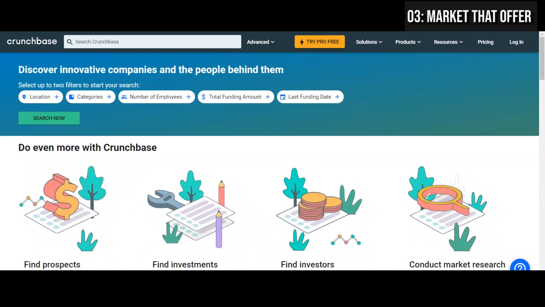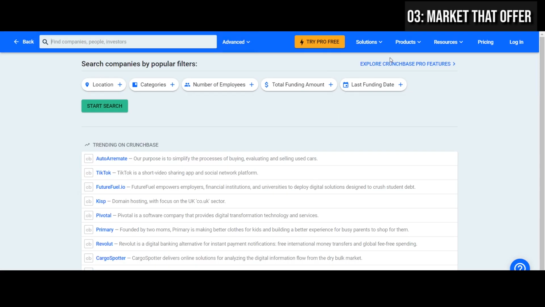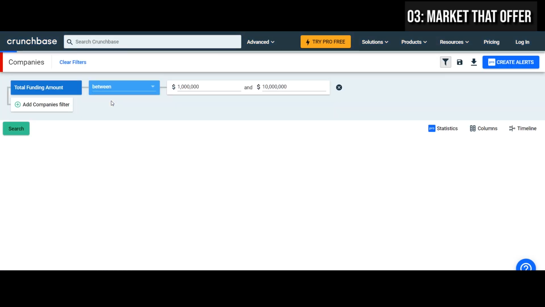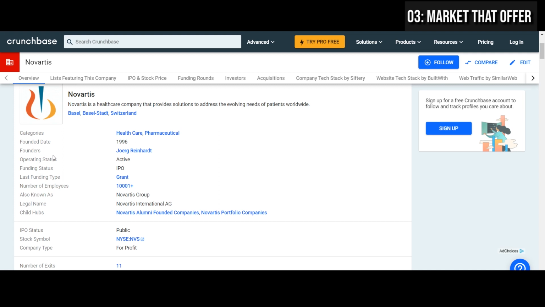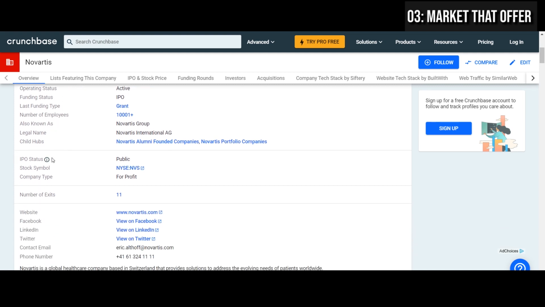What we can do is go onto a site like Crunchbase and we can research, for example, different companies that are coming up. So let's do a really simple search here, just say 1 million, start search, and we can click on this company here, right? Now it'll give you a ton of information on this company so you can get a good idea for whether they'd be a good target.